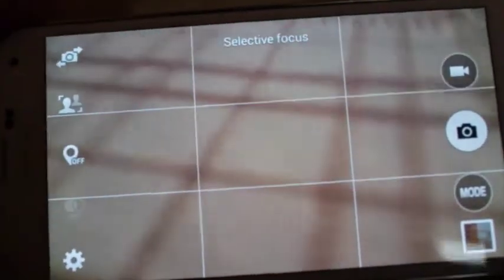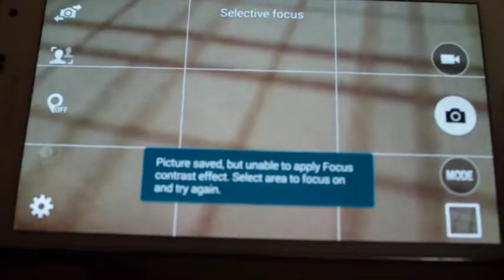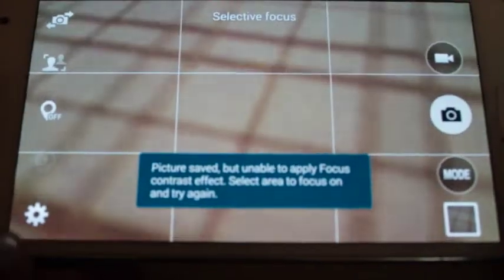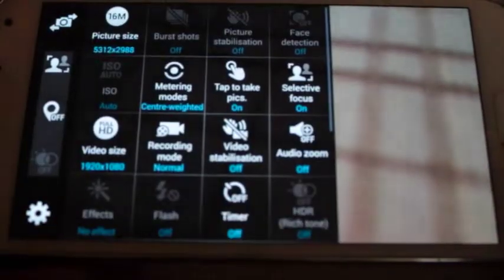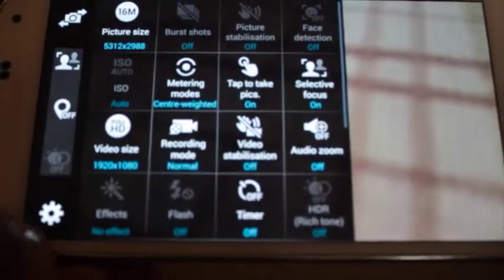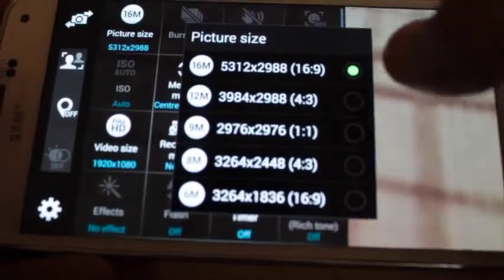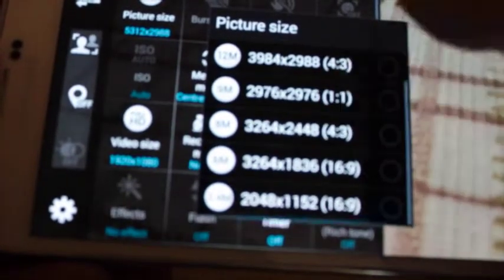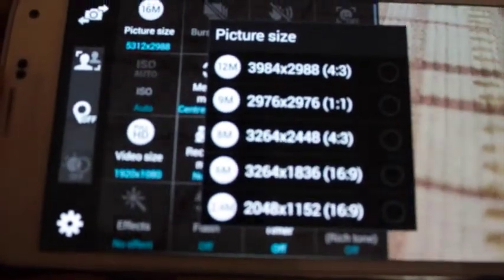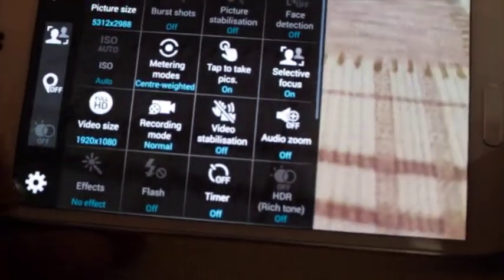If you have used some of the older Galaxy phones, for example the Note 3, you would be pretty familiar with the entire UI. So let's quickly jump in and see what you can do within the camera application. You can go into this nice settings option here, which is a gear icon. You can choose your picture size. So you have 16 megapixel, 12 megapixel, 9 megapixel, 8 megapixel, 6 megapixel, and about 2.4 megapixel shots that can be taken.